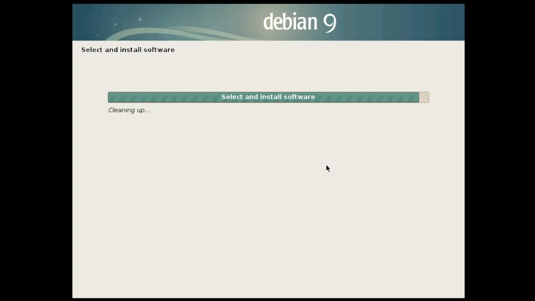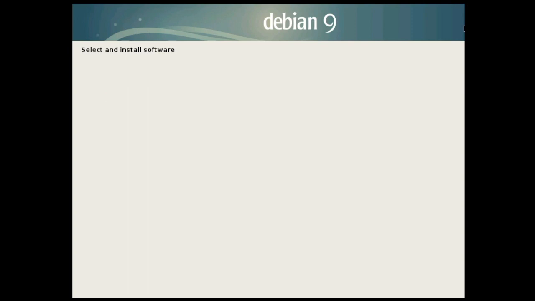Okay, cleaning up. It means we are almost done. Next, it's going to install the bootloader. It's still cleaning up. Okay, it's still cleaning up. Alright, the cleanup part is over.